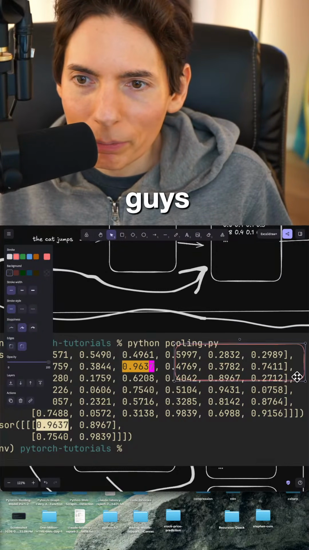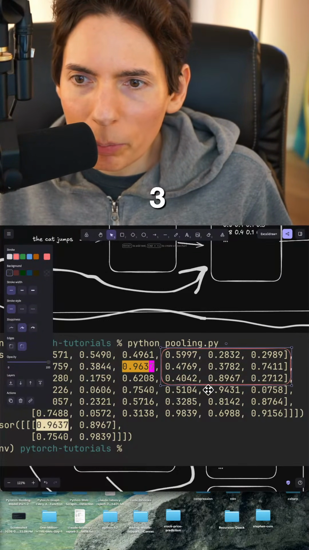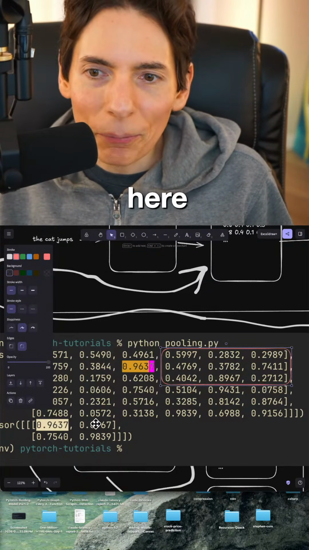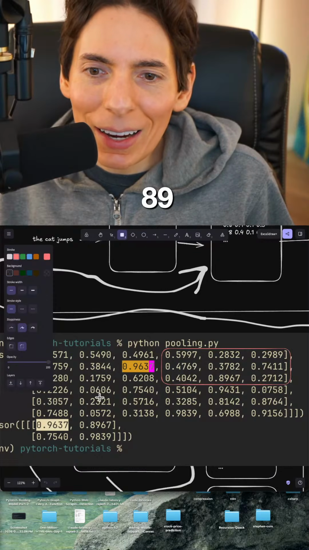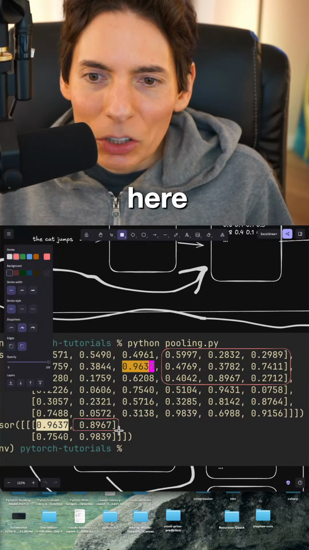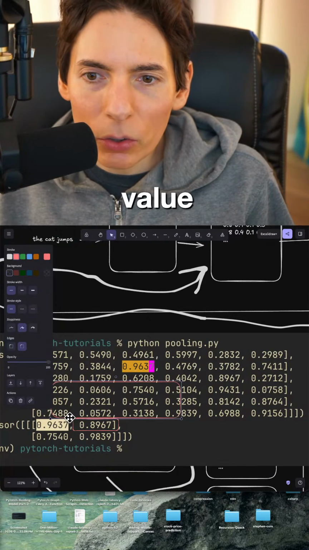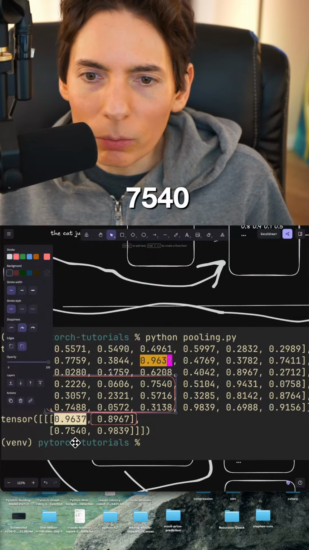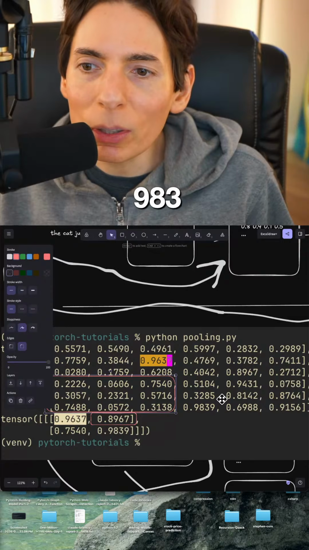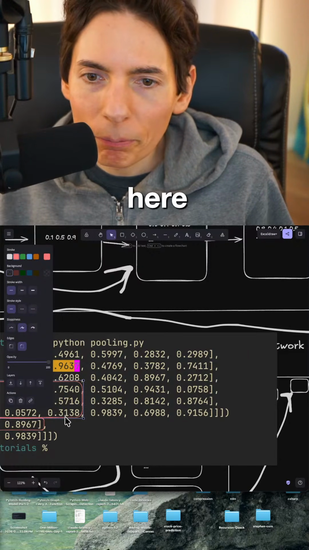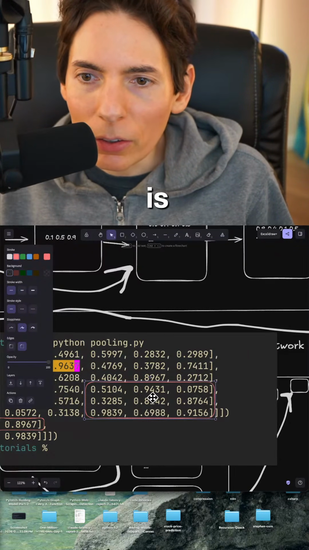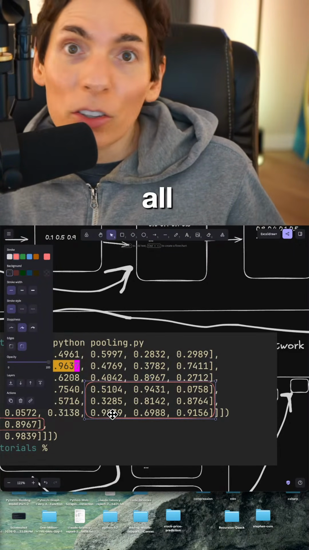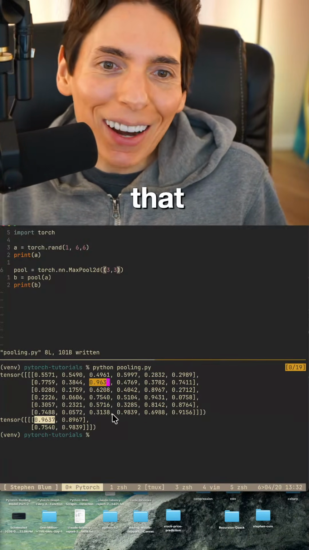Let's take a look, you guys. The largest value in this 3x3 appears to be 8967. And what do you see right here? I see a little bit of 8967 right here. Sure do. And if we look for the max value in these three, we should see 7540, and we should see 9839 in this three right here. There it is. Right here, 9839. That's all a max pool 2D is. Isn't that crazy?